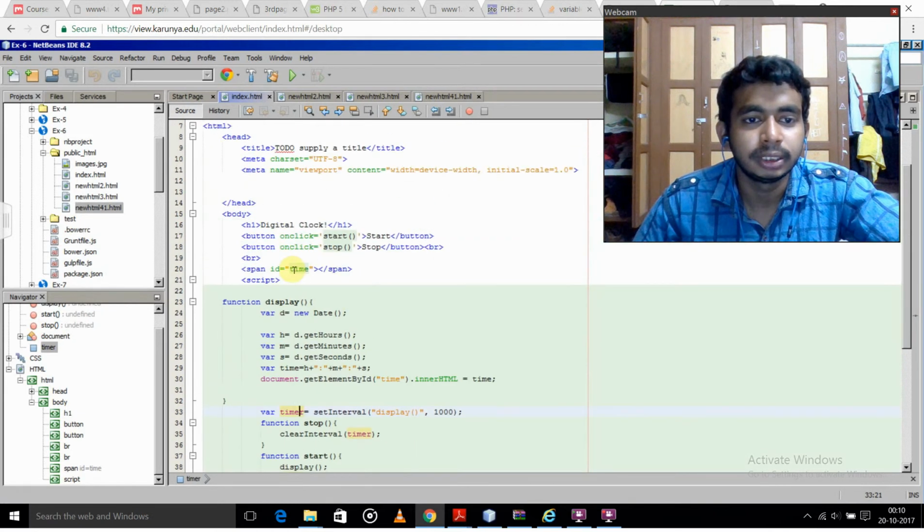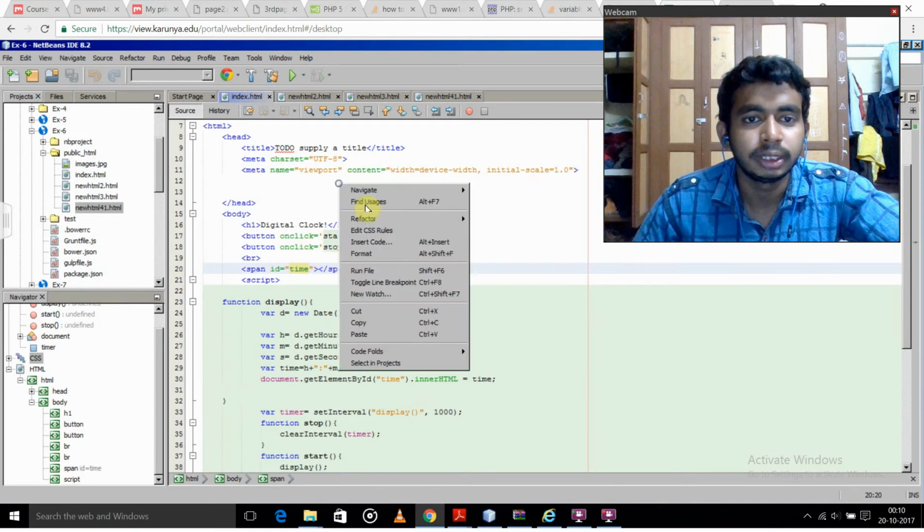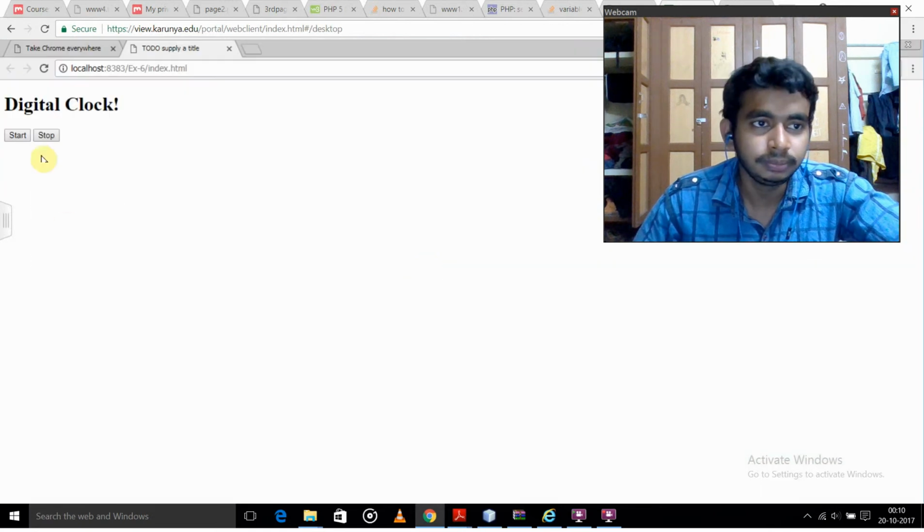Here I have given this time a span, so it will print the time. On click of stop, it should stop. Now I'm running the file. Here the digital clock shows it's night 11:22. As you can see, it's showing 11. If I stop it, yes, I can stop it.